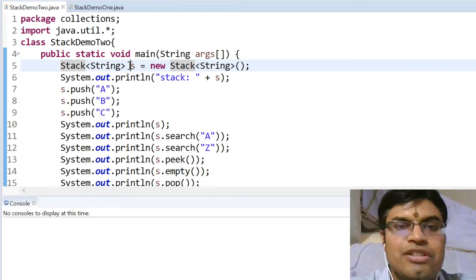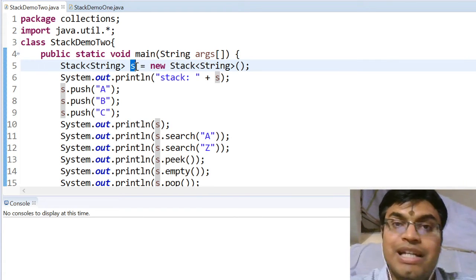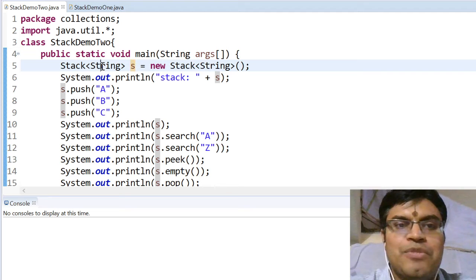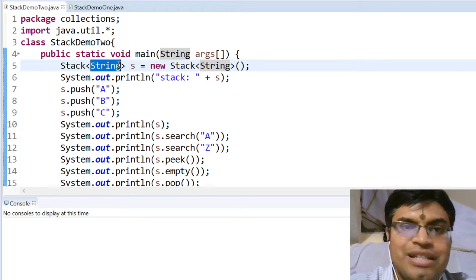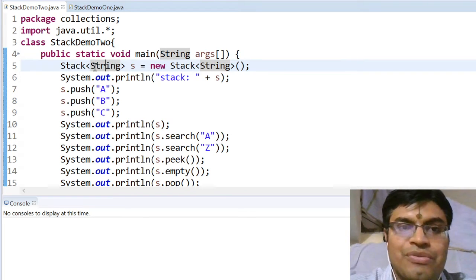There is an object for that particular stack that I want to create, which I have named S. You can take any name you want. And then, remember I told you that E basically stands for what kind of value I want to store. In this case, within this angular bracket, I have said that I want to store string values. So I can use the String class within this angular bracket.